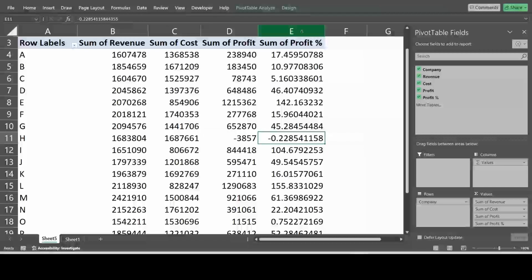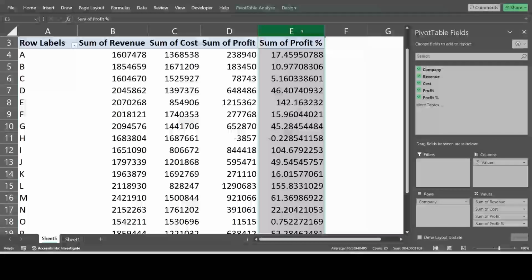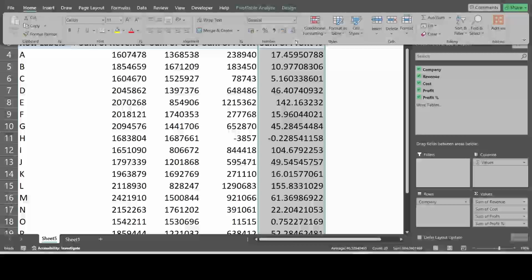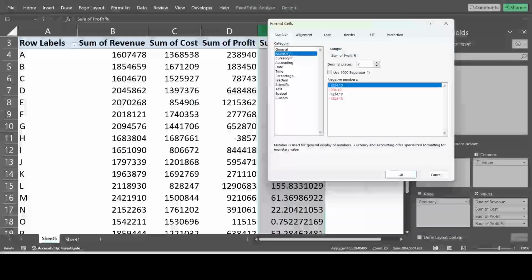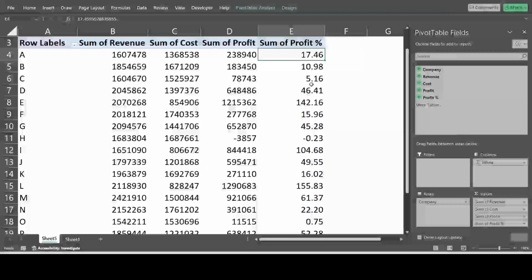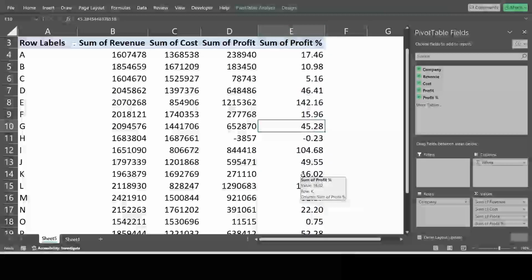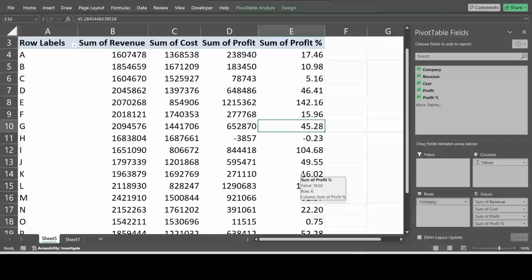In the profit percentage column, there are many numbers after the decimal places. We can round up this number from number format. In the number format, we will set up to 2 decimal places. The profit percentage is calculated.